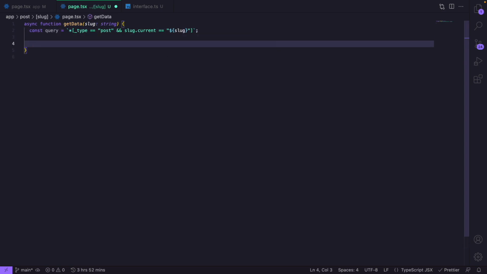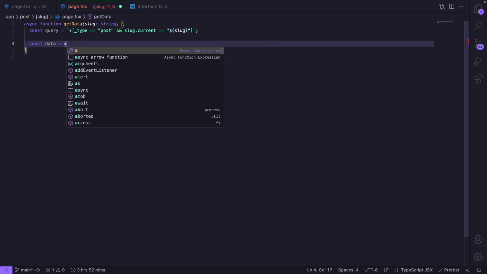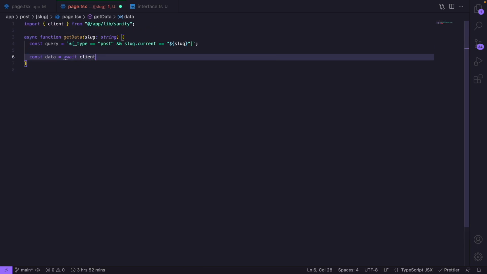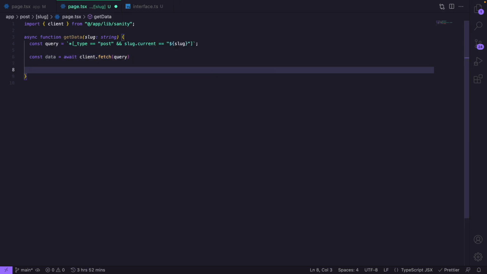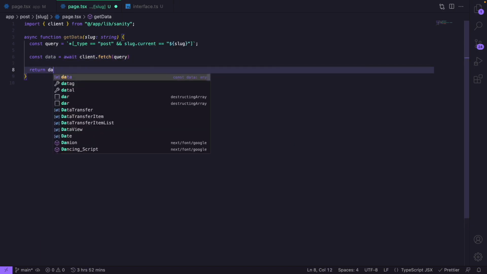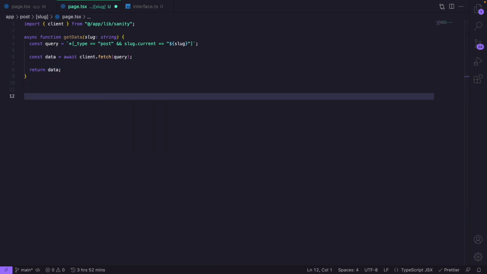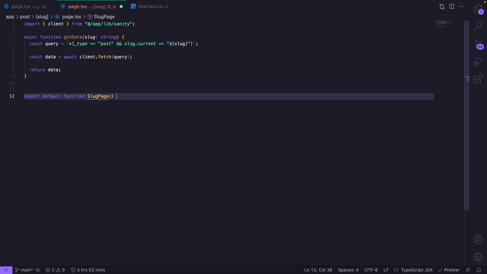And now what I will do is fetch that data. So let's do a const data, which will be equal to await client, which I import from our lib folder, dot fetch, and let's pass our query. Now the last thing I have to do is return that. So let's do return data. So that looks good. And now let's create our export default function. Let's name it ID page, or not ID, let's name it slug page actually. And then let me just open that.